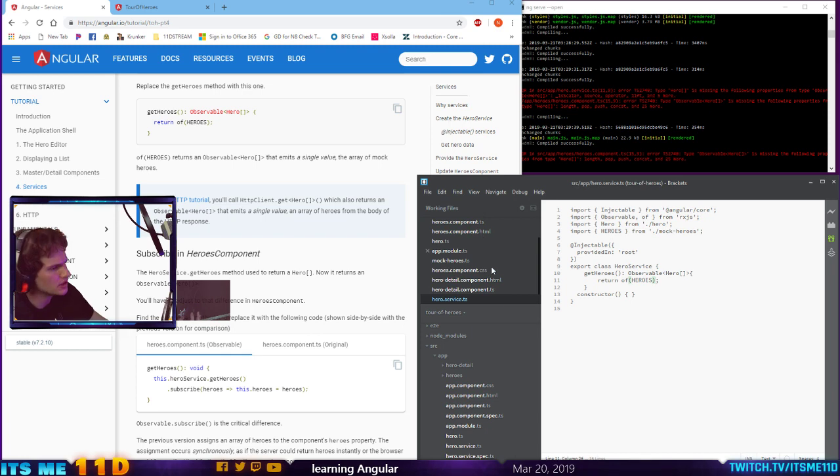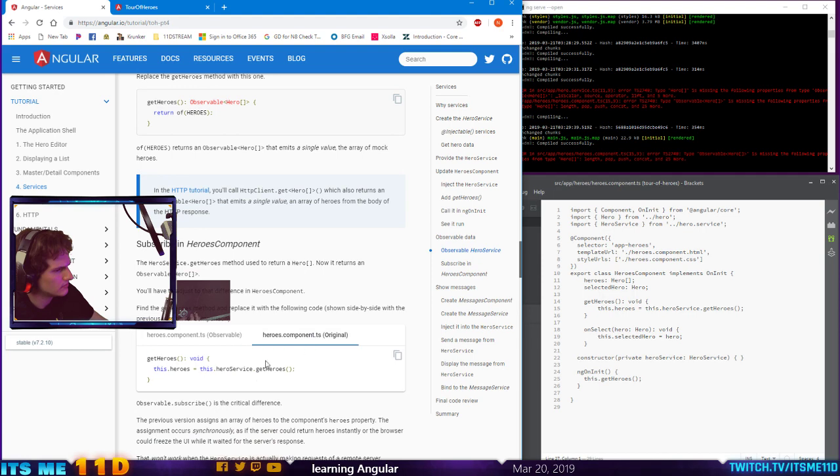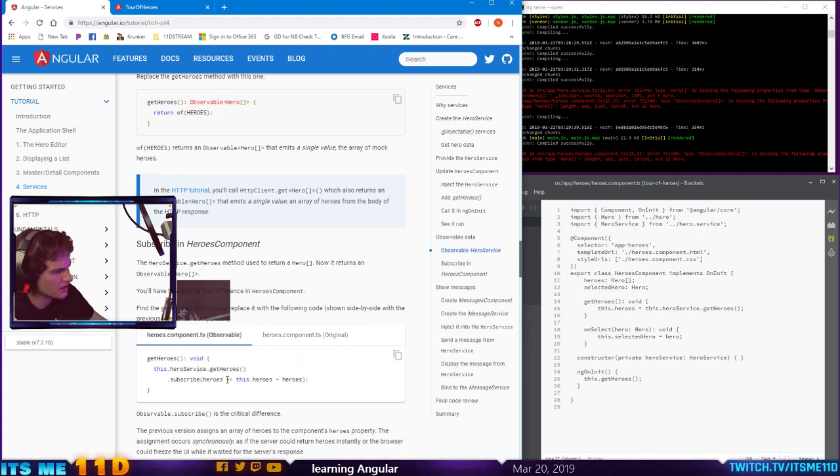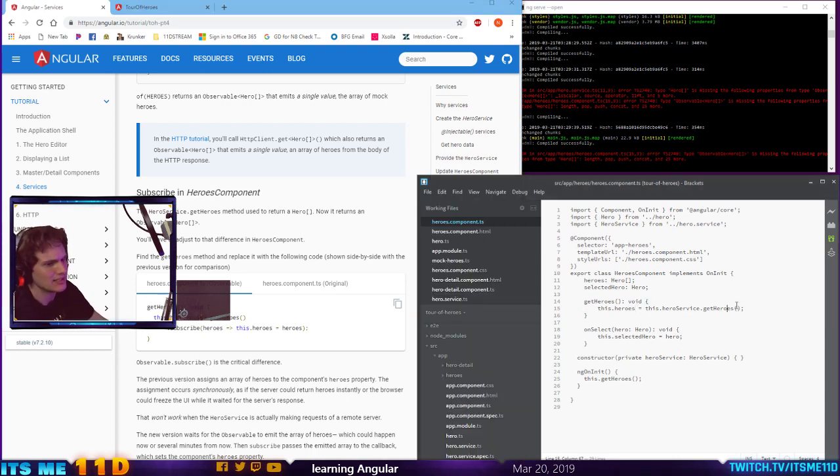Now that we have that set up, we need to subscribe to it in the heroes component. So let's jump back into that. Here's how it used to be, and here's how it is with the observable. It used to just give us the array that we wanted, but no longer. Instead, it's going to give us a pointer and say, this is where the info is going to come. So just look at this point, and when the data comes, process it. As I understand it anyway, that's how it is. So let's set it up.